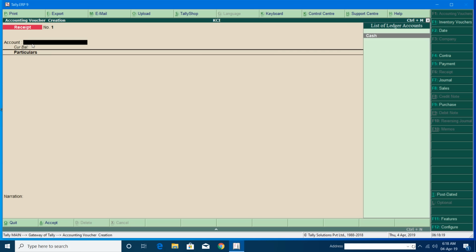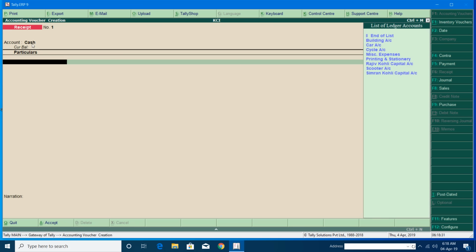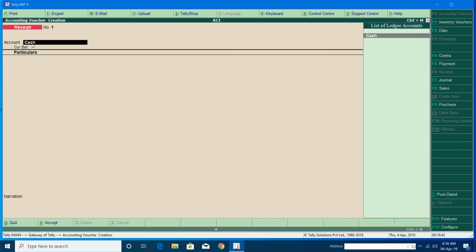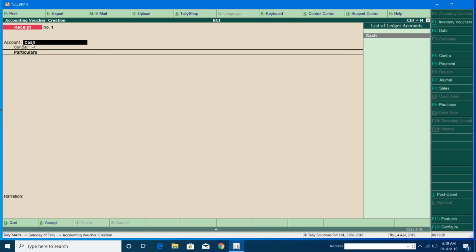And here you can either type cash, or as it is already selected in the list, you can also press the enter key. In the particular section, if you press the space key, then you can see all the ledger accounts that you have created in previous steps. That is what I was telling you. If you press the backspace key to get back to the account section, you can see the same list of ledger accounts, but this time you only see the cash account. That is because Tally doesn't want you to enter a wrong account name in the account section. That is why it has filtered the list of ledger accounts.